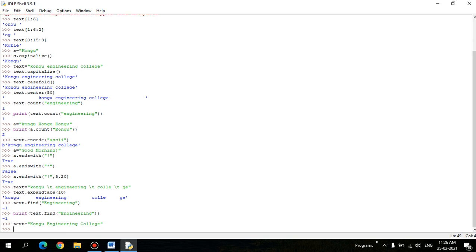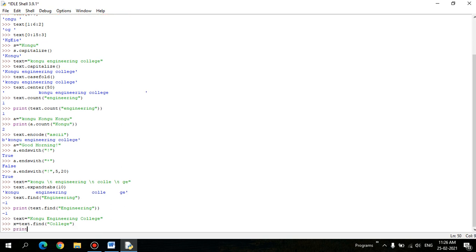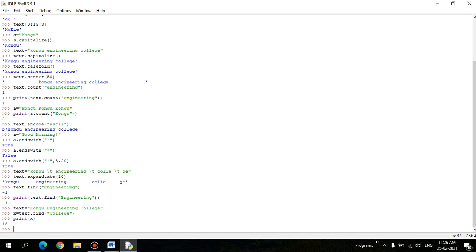Okay, next one, x equal to text dot find of, I need to search for a string called, so a string, we all know, can be given with single quotation, double quotation, and also triple quotation; all three are supported. Okay, so I need to print x. Yes, now it prints. So there are some syntactic things that need to be followed when we use certain functions.